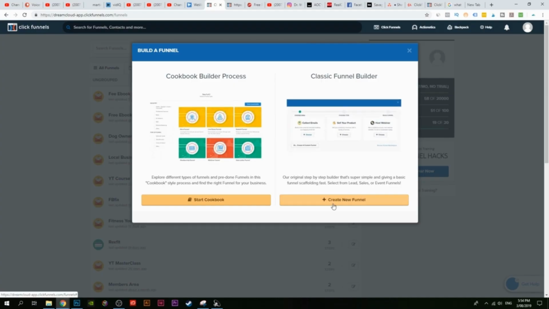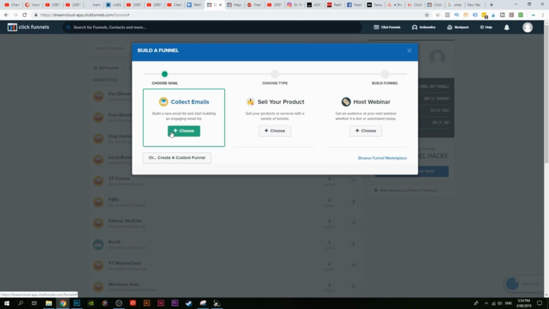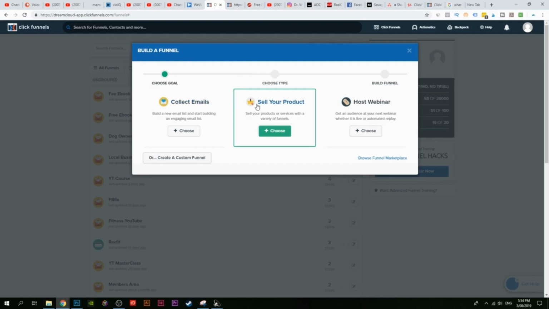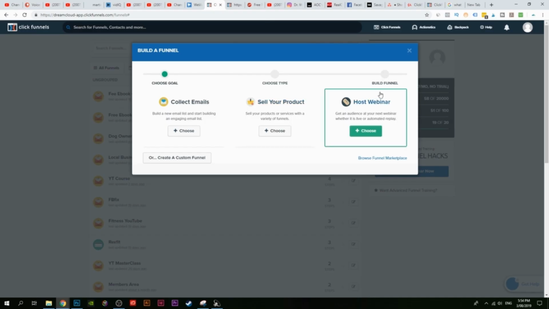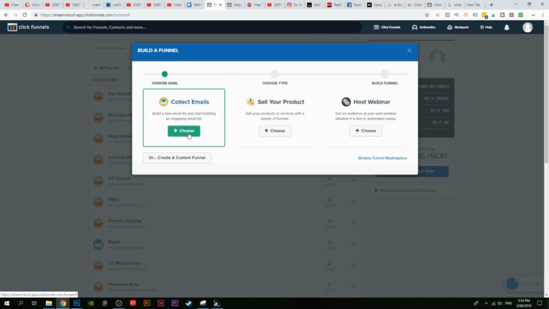Just click on create new funnel, and there's three options here. You can collect emails to do email marketing, you can sell your own products, and this could be a physical product or a digital product, or you can host your own webinar. This could be a live webinar or a pre-recorded webinar. You're going to learn how to do all three of these in this course, but let's just start with this one here, collecting emails.